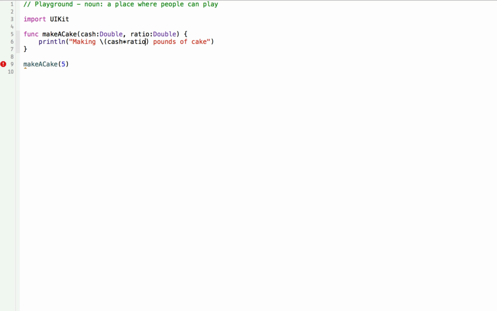When we call the function, we're getting an error because we added one more parameter to the function, but we're only calling one of them on line 9. We need to add one more parameter to our function call. So we can rewrite this on line 9 to say 5 and 3. Now we get back that it's making 15 pounds of cake.